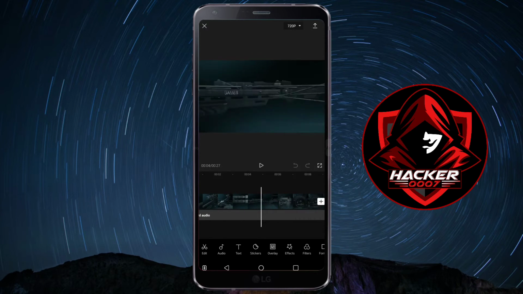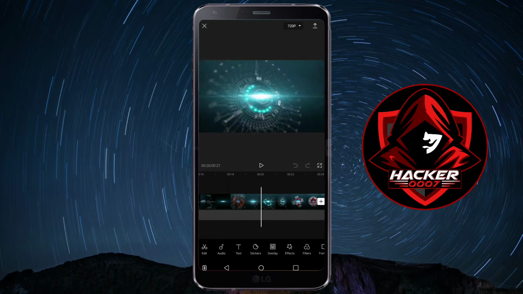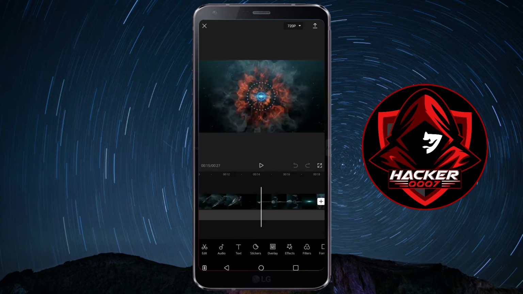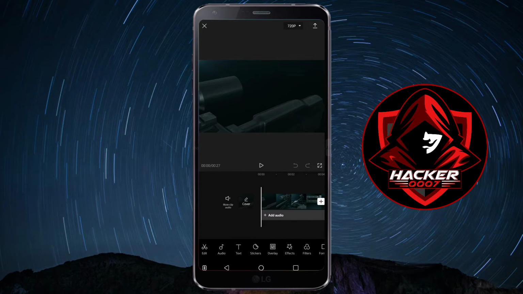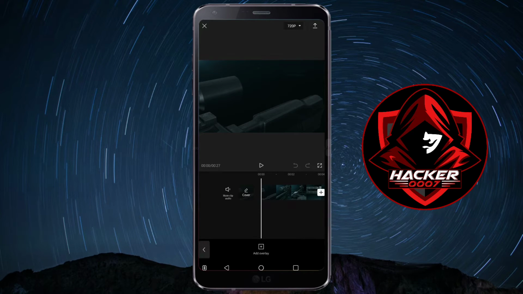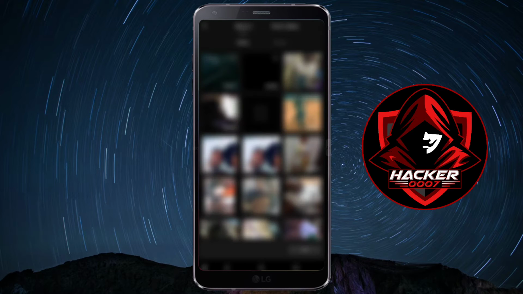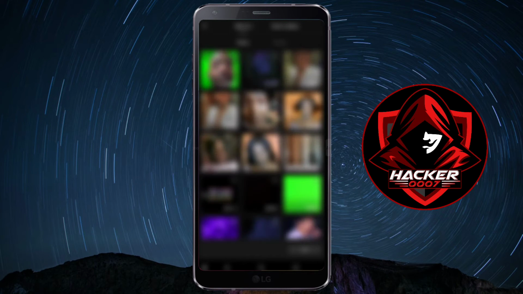So here on my timeline, I have this video clip of one of my intros. So what you need to do is to add the green screen as an overlay. Now you can find it from the options here at the bottom. So click on overlay, add overlay, and you need to select your green screen.